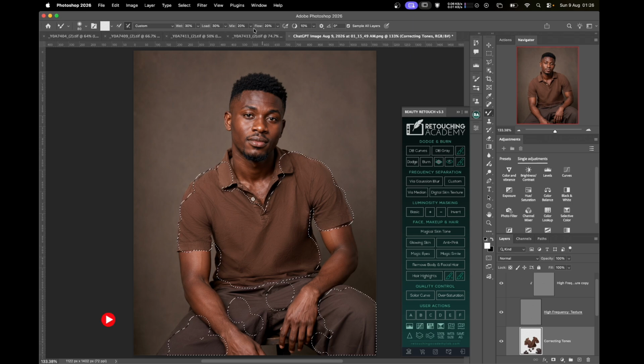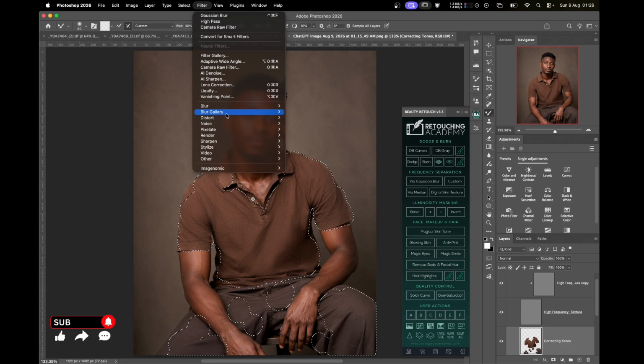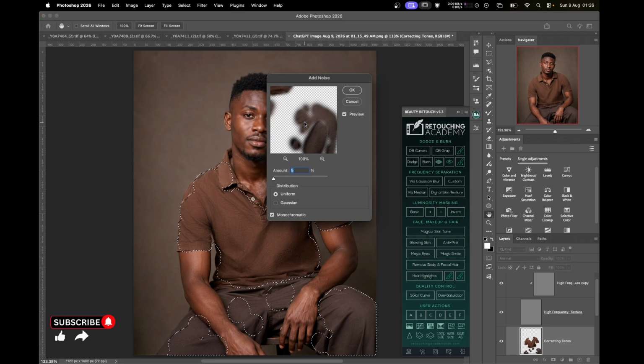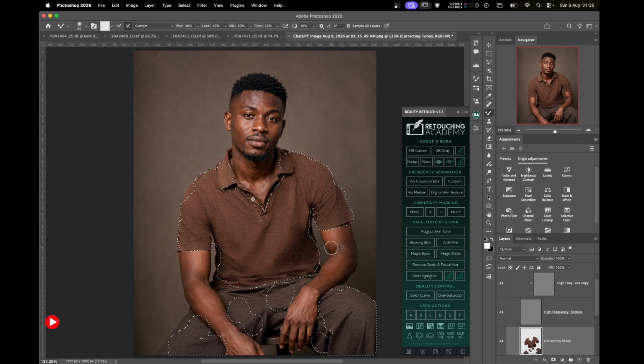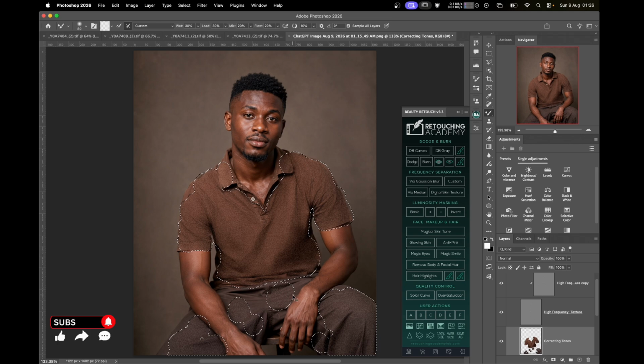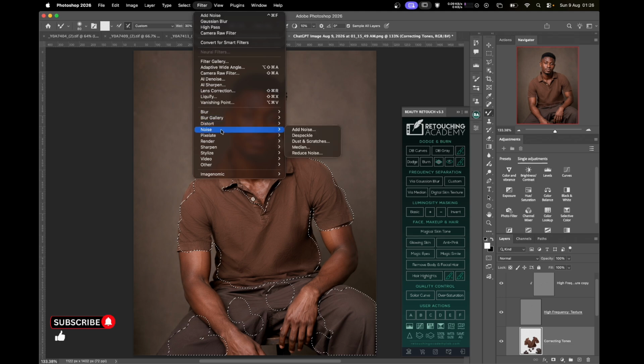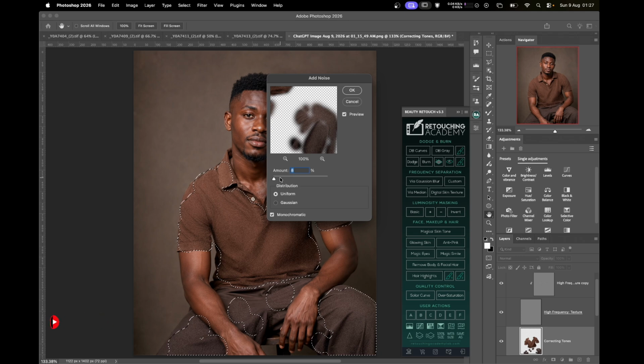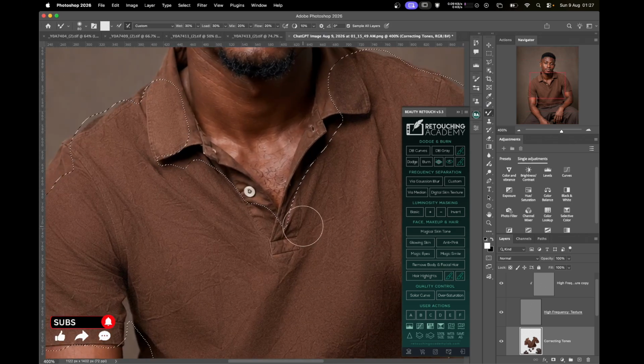Then you go to filter, noise, add noise. I'm going to add, let's say, 8% of noise to this. I guess this is too much. We're going to reduce it to around 3 or 4. So Ctrl Z, filter, noise, add noise. Let's do 3. Yes, 3 was perfect. Now press Command D on your keyboard to deselect.